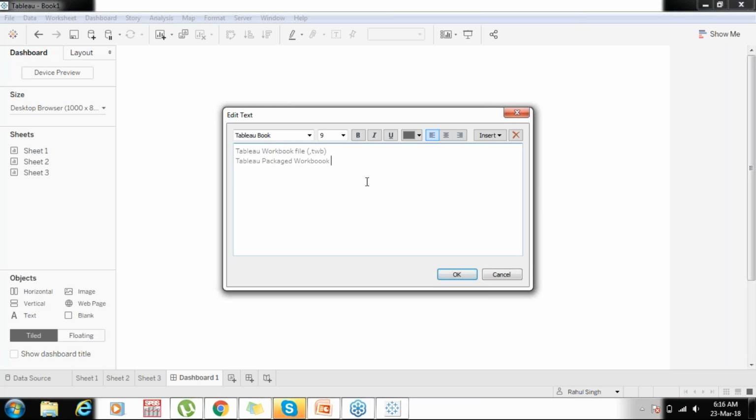Okay, so you'll see the extension for this kind of file would be a TWBX file. A Tableau packaged workbook basically contains the underlying extracted data also. So what happens whenever you save a file in Tableau? When you save the file as a Tableau packaged workbook, it saves the extract of the file along with the data also. Let's say you had connected the sample superstore data to the Tableau application.